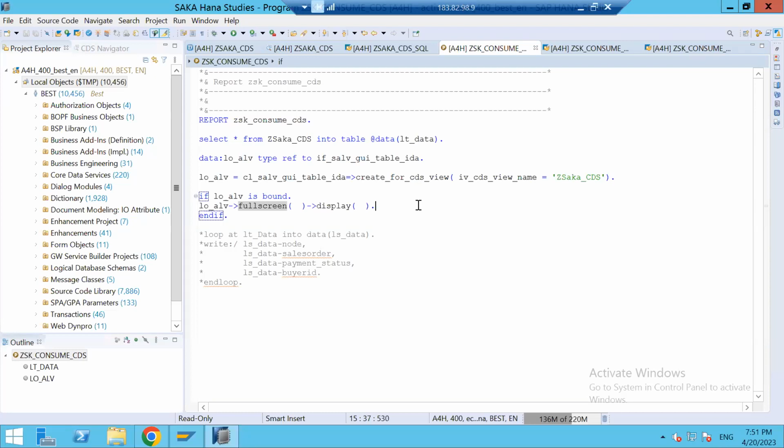That's all. In the next session, we'll be discussing more on CDS views with parameters, with multiple tables joined, exposing the CDS view as an OData service, a lot more about CDS views. This is the basic CDS view: how to create it, how to use it, and how to show it in ALV.